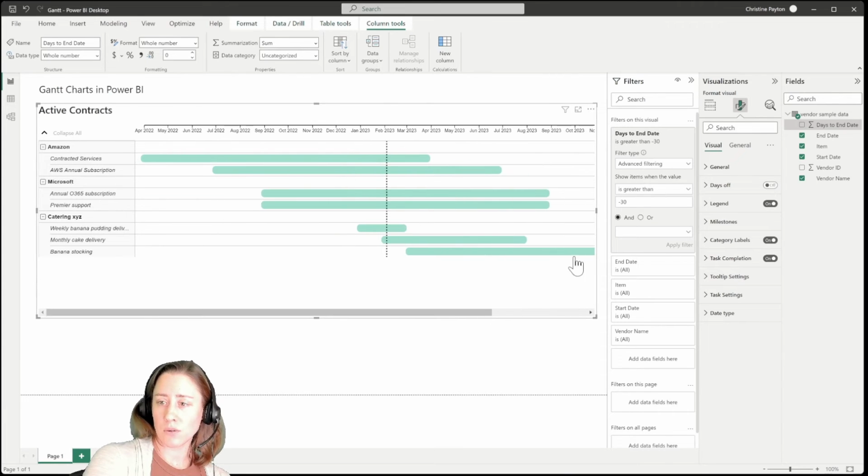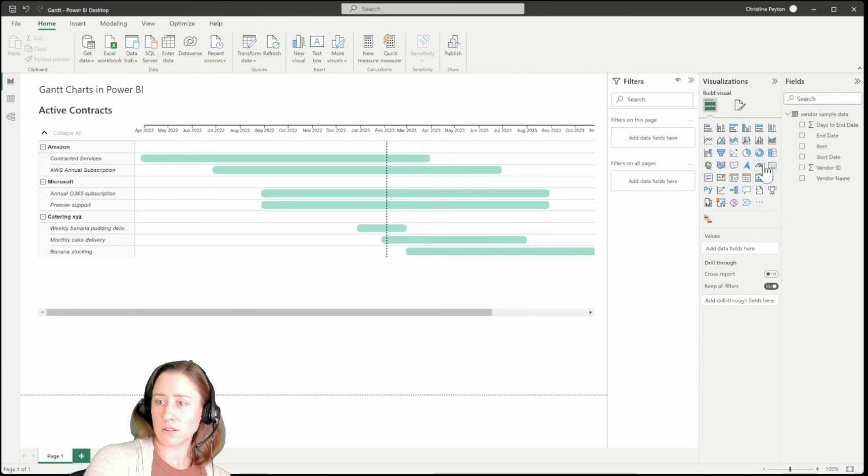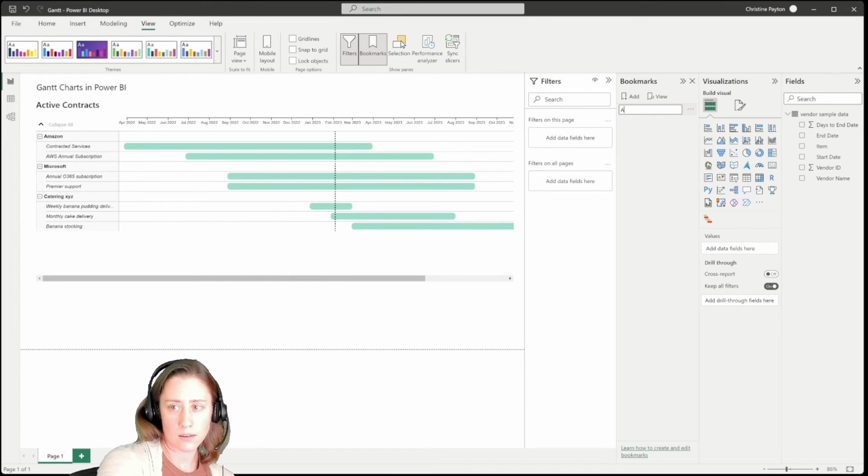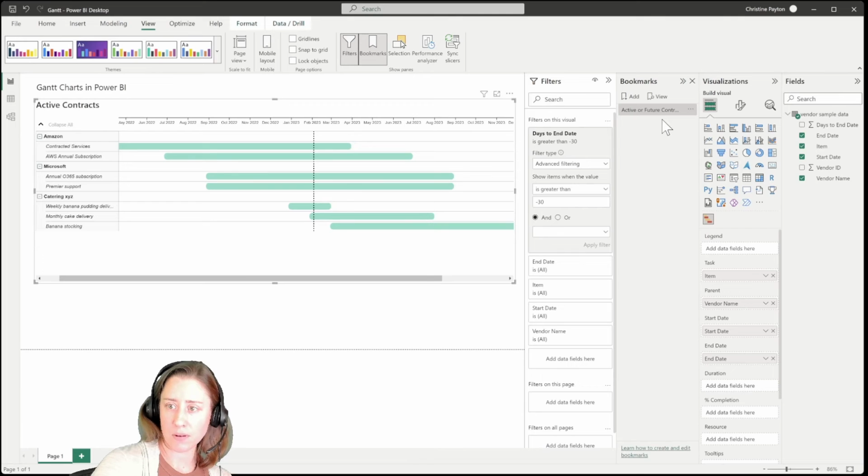You can also use the same fields to set a filter to show things that are expiring soon and link it to a bookmark, which is pretty neat. We can go ahead and do that for fun. So let's save what we've got so far as a bookmark. Let's go to View and then Bookmarks menu and click Add. We're going to make this Active or Future Contracts.